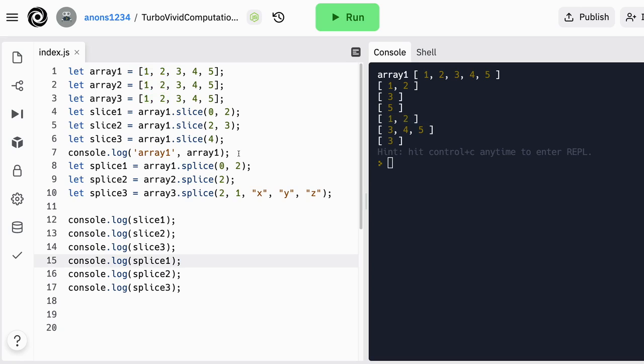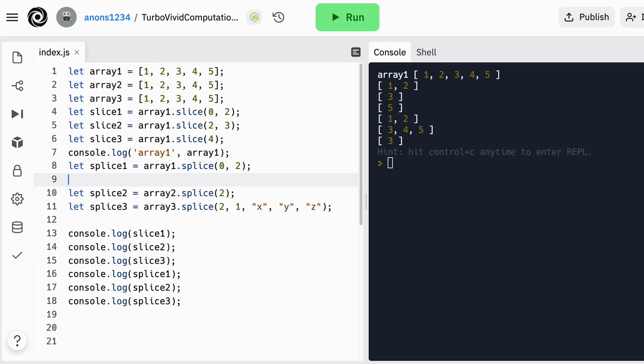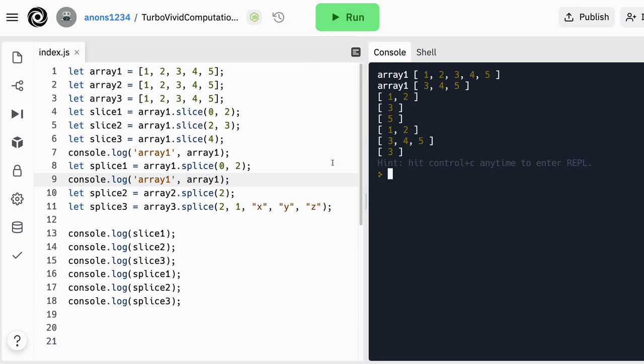So if we log out array 1 here again, we will see it has been modified. Let's run the code. As you can see, the original array got modified because we removed 1 and 2 from it. So now we get 3, 4, and 5 logged out to us. Let's take a look at our fifth log statement.